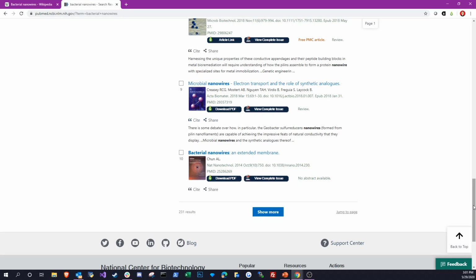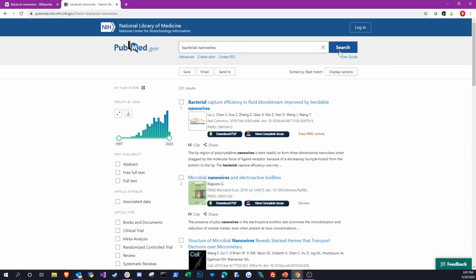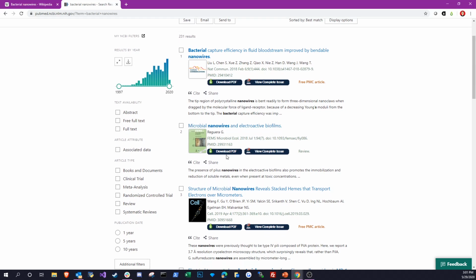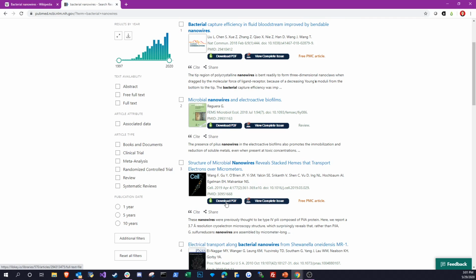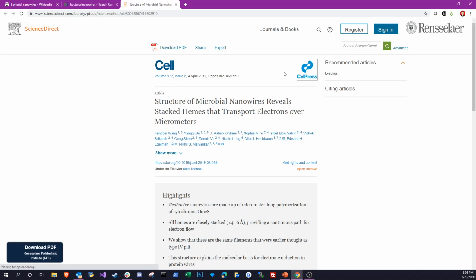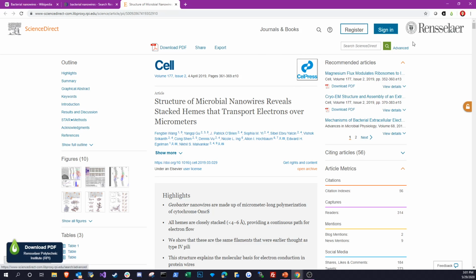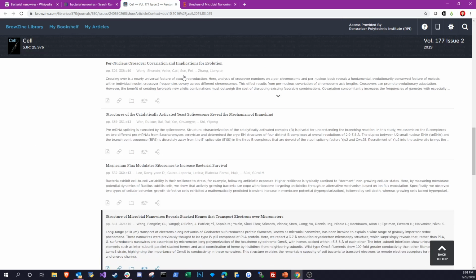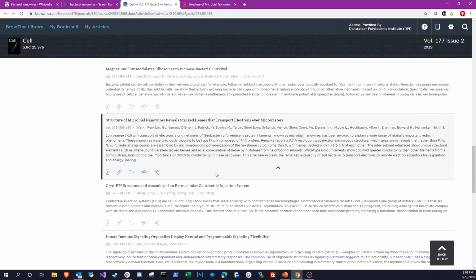PubMed. So here I am on PubMed. I run my query for bacterial nanowires. And then same situation, I'm presented with these links to PDFs of scientific articles. So I can click Download PDF, and because I just authenticated, brings me right in to the copy that Rensselaer has access to on the Science Direct platform. I could also use this View Complete Issue if I wanted to take a look at it in Browzine and look at the entire issue.